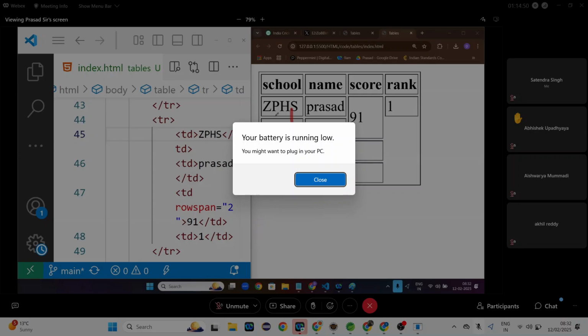Everyone online, can we create this? Now, in total how many rows are there?